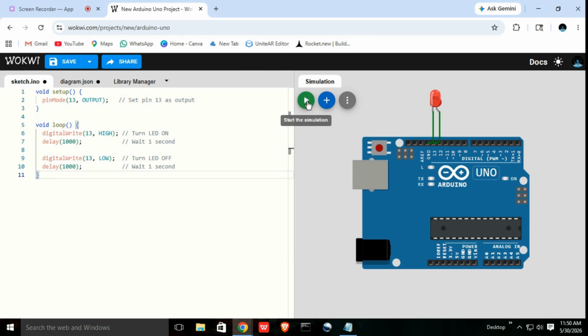Now we will simulate this one. Now you can see the LED is blinking. Now what happens? In the void setup, we are setting the pinMode of pin 13 as output. That means pin 13 will produce the output because pin 13 is the positive.